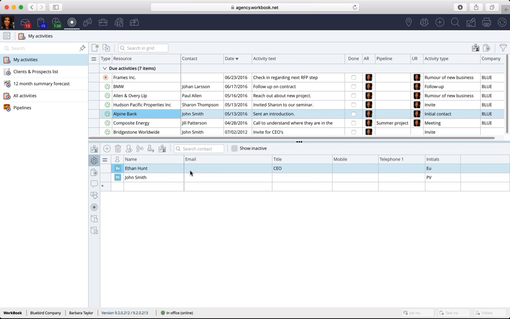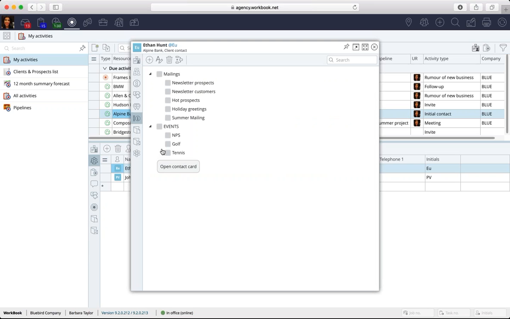On the high level, you have their name, email address, title, very standard. But we can open up our contact card, again, using this little badge icon to get some more granular data on them. The most important thing here is your interest codes.